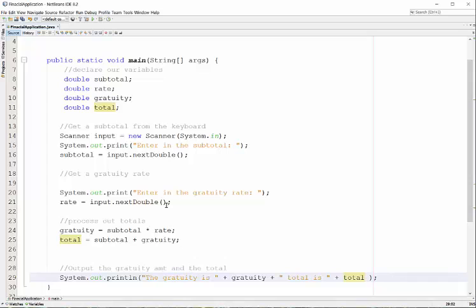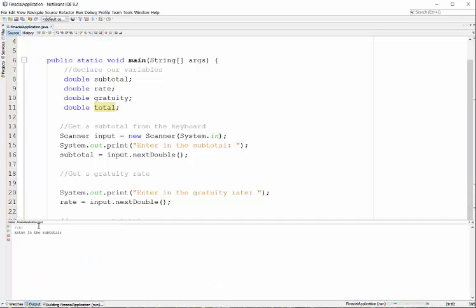And then a quick perusal to make sure I don't have any ugly red squiggly lines, and I think I'm good, so let's see what happens. So I run it, enter in my subtotal for 50. We'll make our gratuity rate 15%, and the gratuity is 67. Wow, that's pretty big gratuity.